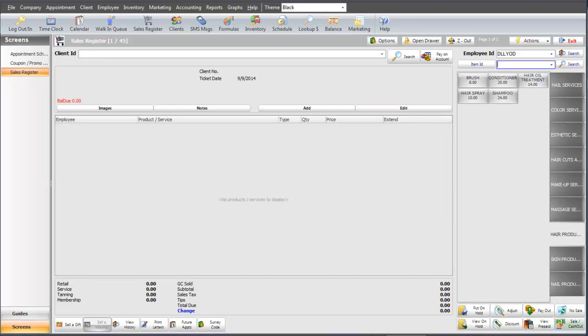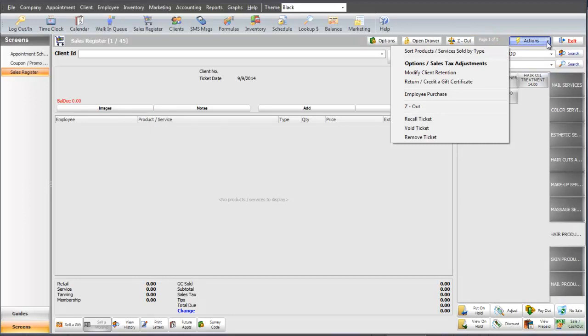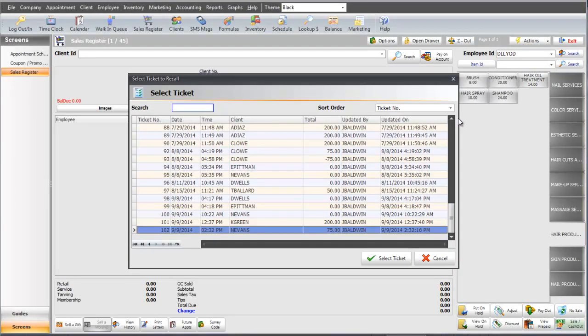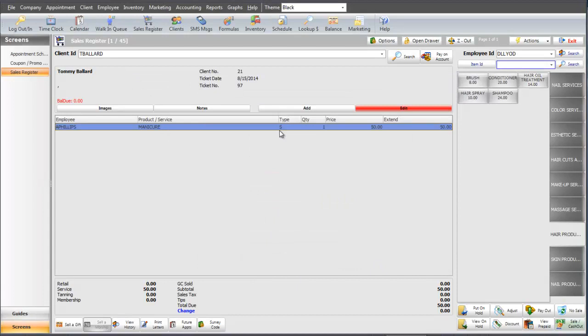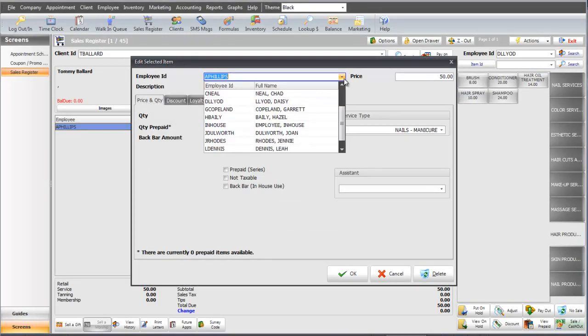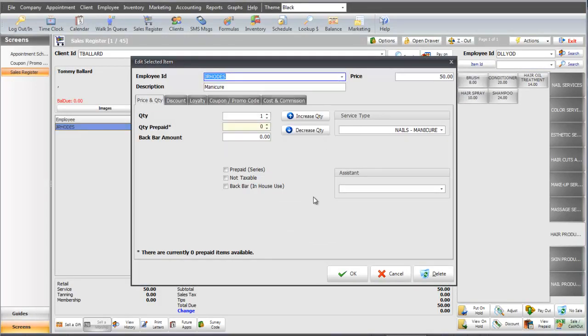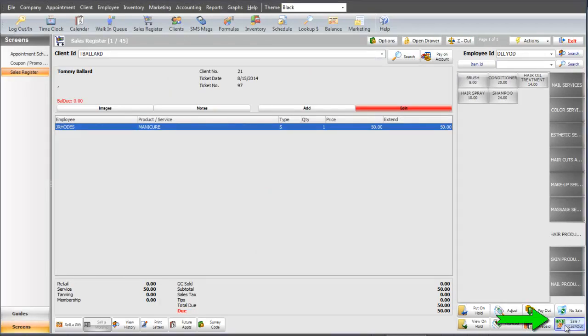If an incorrect employee was chosen at the point of sale for a transaction, you can recall the transaction to adjust it. Go to the Action menu in the upper right and select Recall Ticket. Choose the ticket from the list and it will open on the screen. Double-click the item to edit and change the employee. Click OK. In order to save the change, we'll need to cash out the ticket again. This will not charge the client again, as we're not swiping a card or making a new transaction.